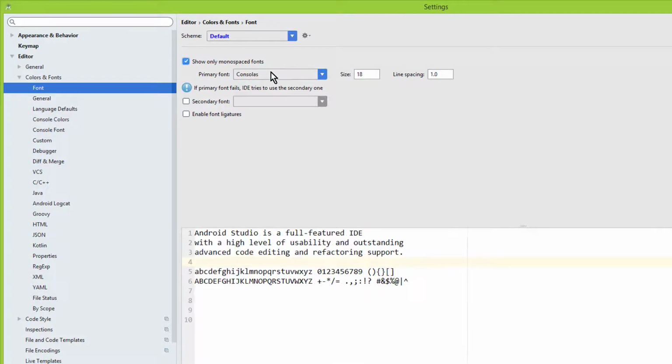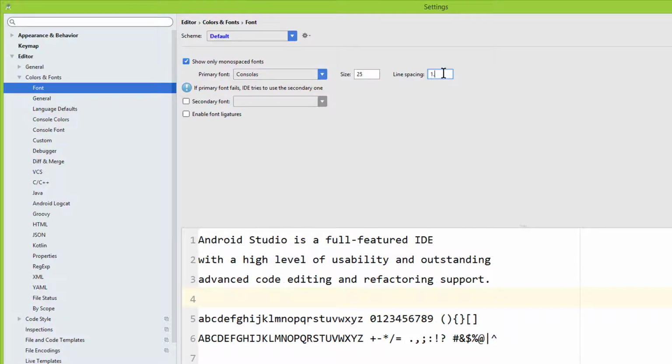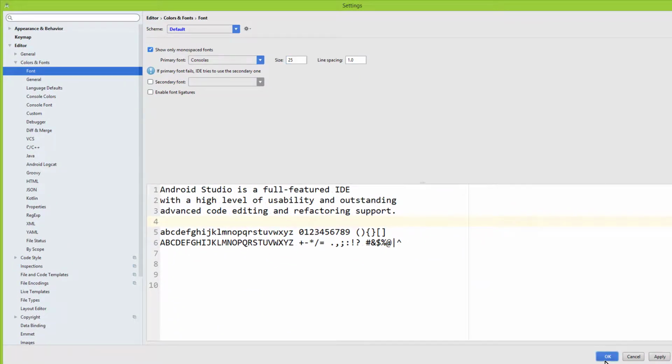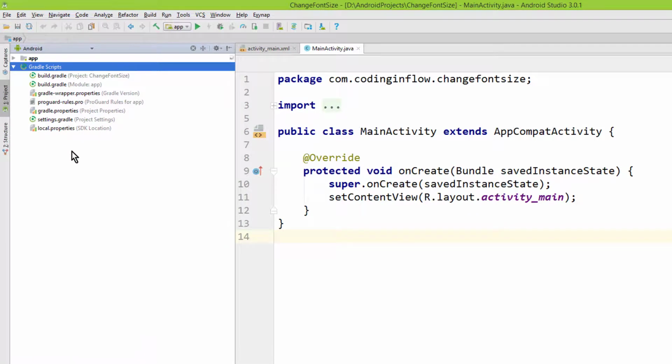We will take monospaced fonts and Consolas. Here we can change the text size. And here we can change the line spacing, even though I usually don't do this. Let's test it. And we have our big font here, but this text here still has the old text size.